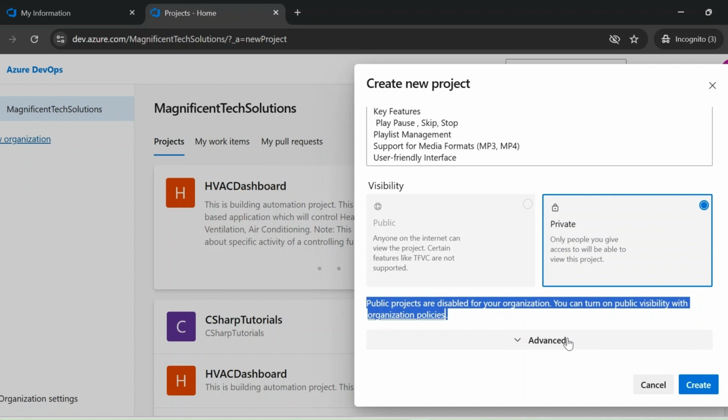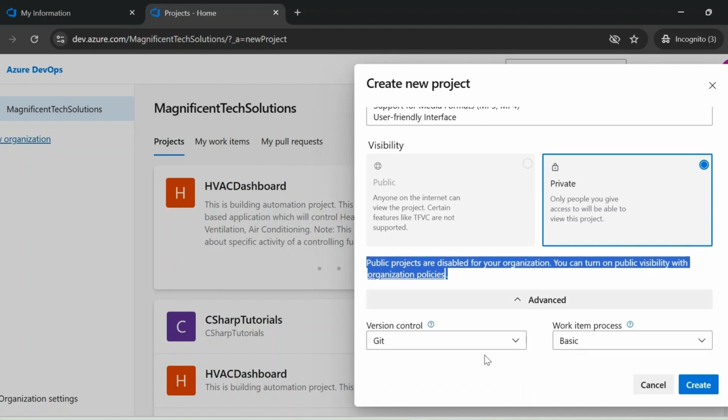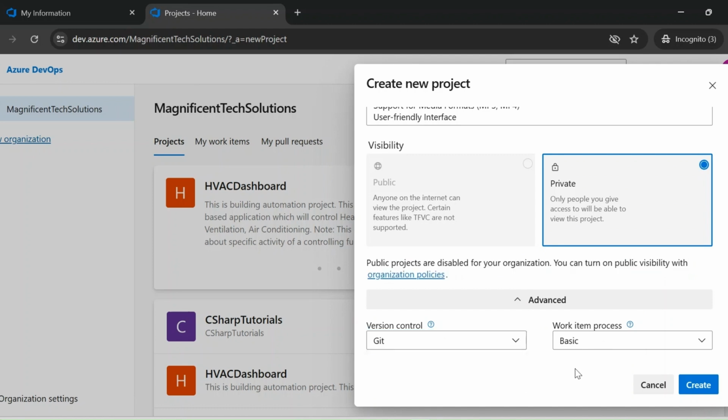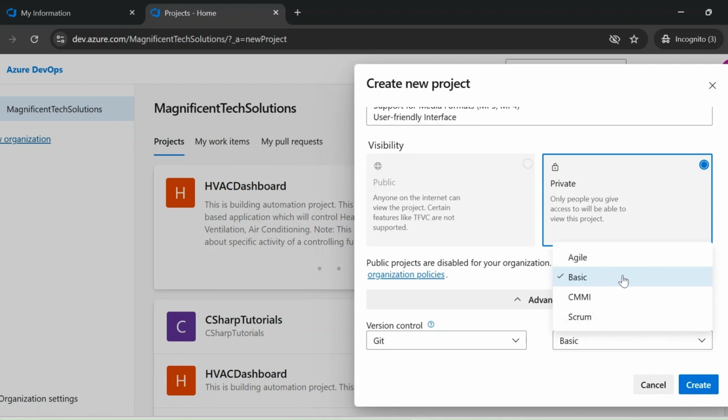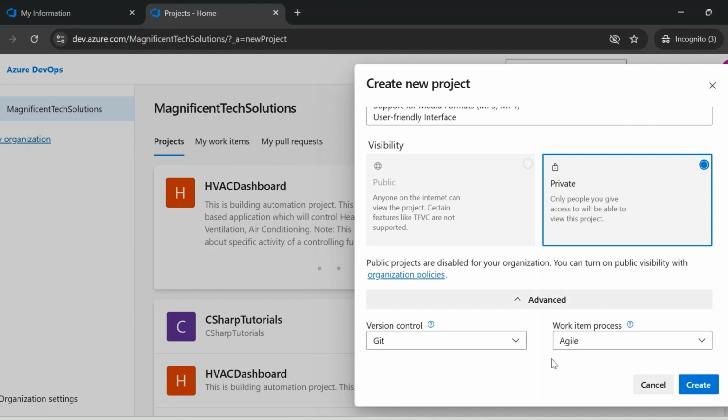So as of now, I proceed with making it private, and for version control we'll be using Git. So one option available is Git, I'll be using this one. And from this work item process, if you go for this basic one, you'll have just to-do activities and close status. So few of the columns will be available. For this process mechanism, we'll be using agile methodology for creating this project. So work item process I marked as agile from this one. Then we'll create the project.